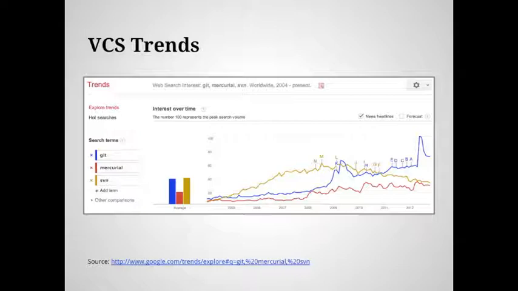And for those of you here in the audience, I don't know if you can see this very well online or if this is coming through all right, Git is in blue, Mercurial is in red, and Subversion is in orange. And a couple of things to note about this is that since about 2008, Git has really just been on the increase in terms of search volume. And since about 2011, it's the most popular search term out of the three.